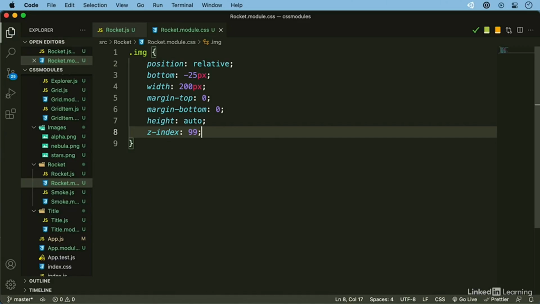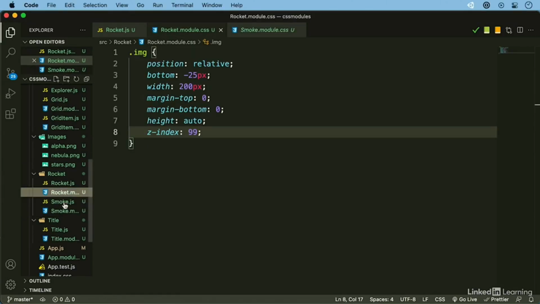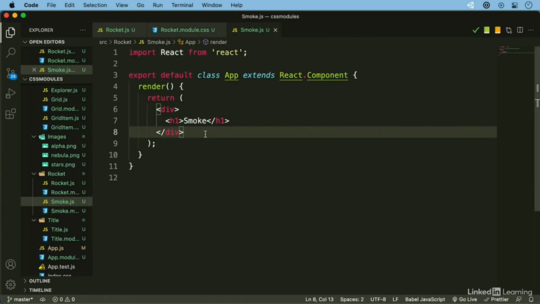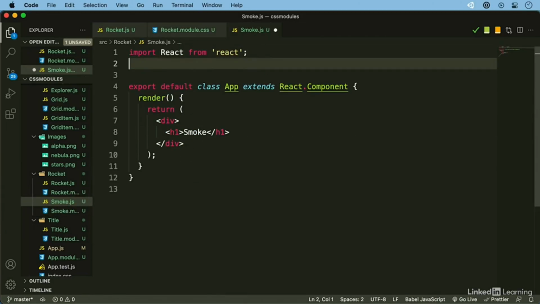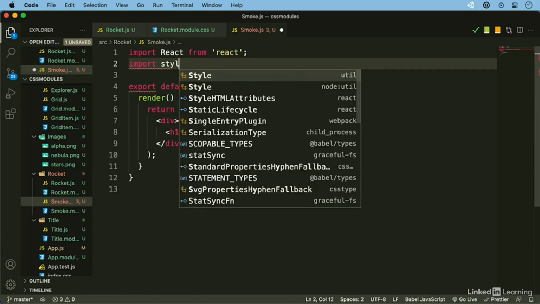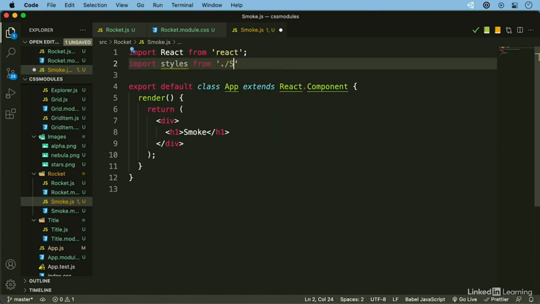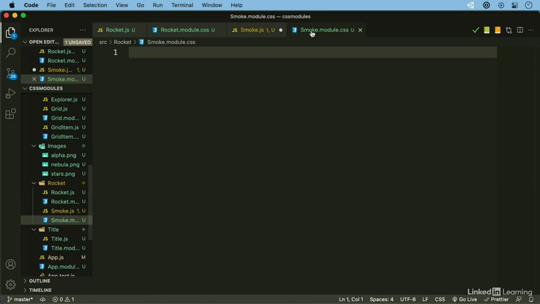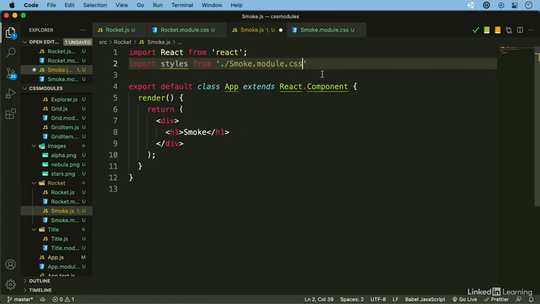Okay, so now that's saved. Let's continue working on our stuff. The next thing we're going to work on is the actual smoke. So let's go into the smoke JavaScript first. And we're going to do the same. So let's go and import our styles from smoke.module.css. That's exactly what I've done here. Let's open it just to make sure it's smoke.module.css. Yep. Because again, if you have a typo, React is going to react on you.